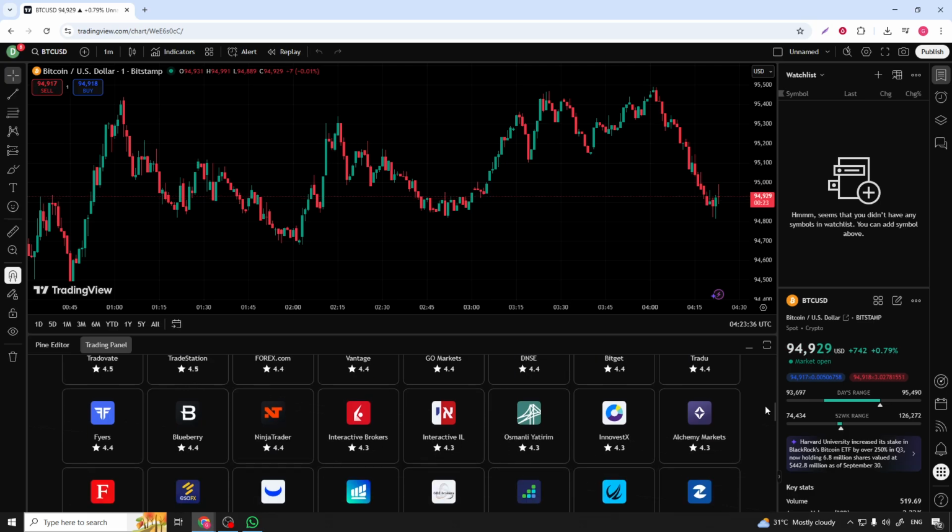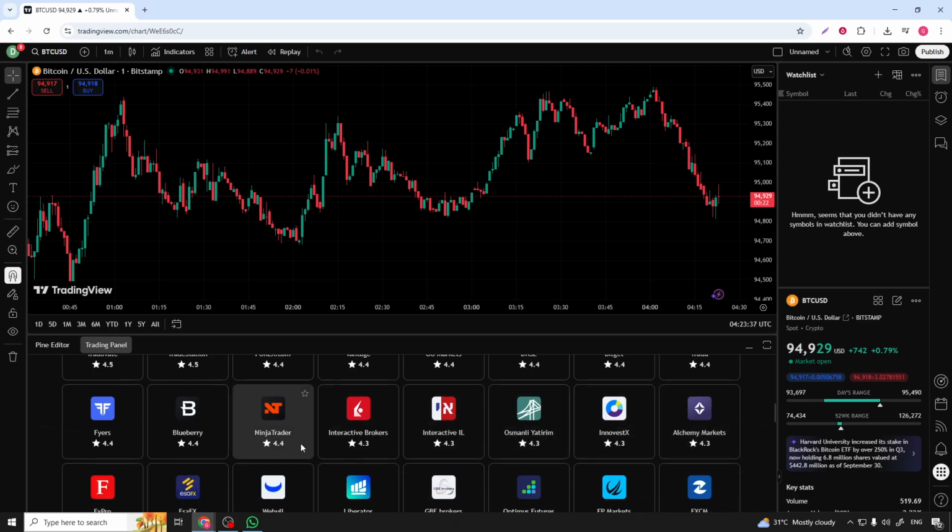With the list of brokers now visible, it's time to find Fyers among the selections. Fyers is a popular broker choice, known for its seamless integration with Tradingview and supportive trading features. Once you spot Fyers in the list, simply click on it to proceed with the connection.